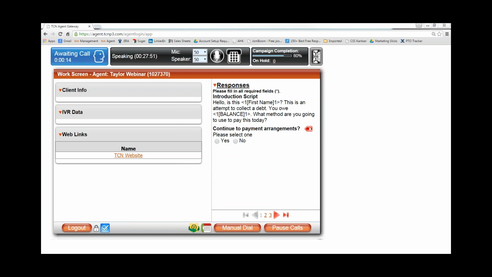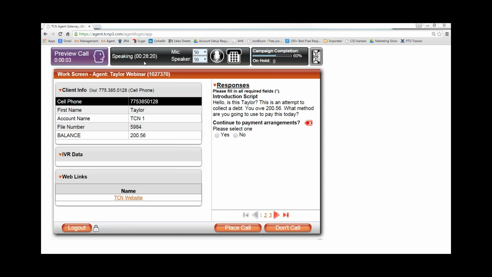So give me just a second here, and I'm going to show you also our other feature, our preview dialing, which I'm sure many clients are already using, but it's also something we wanted to demonstrate today. Okay, so as you can see, my agent's status has gone from waiting call now to preview call. This is what we call our preview dialing feature.